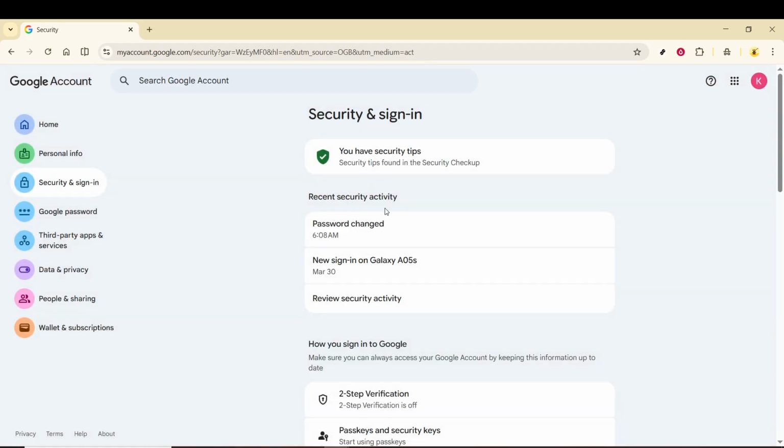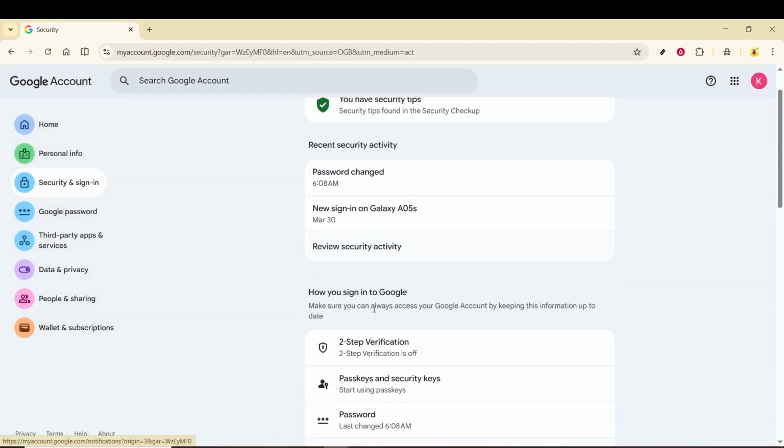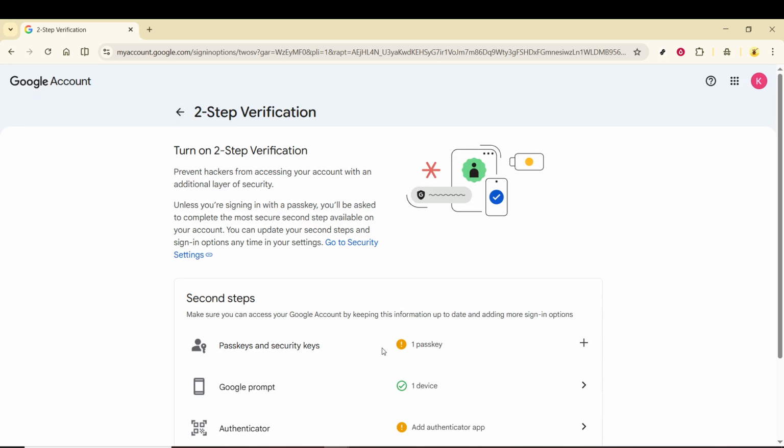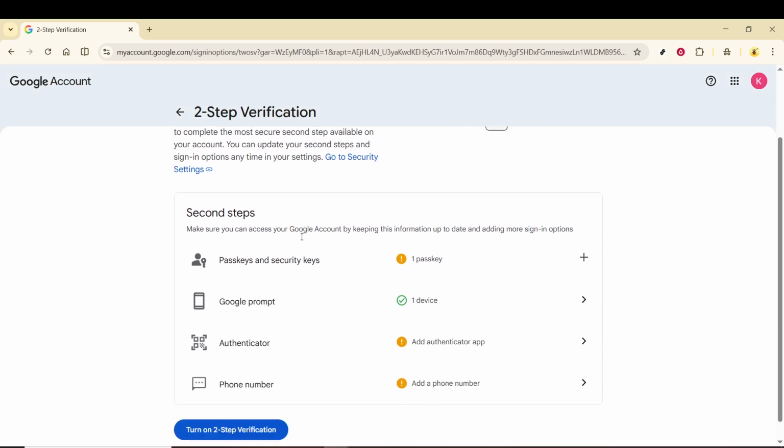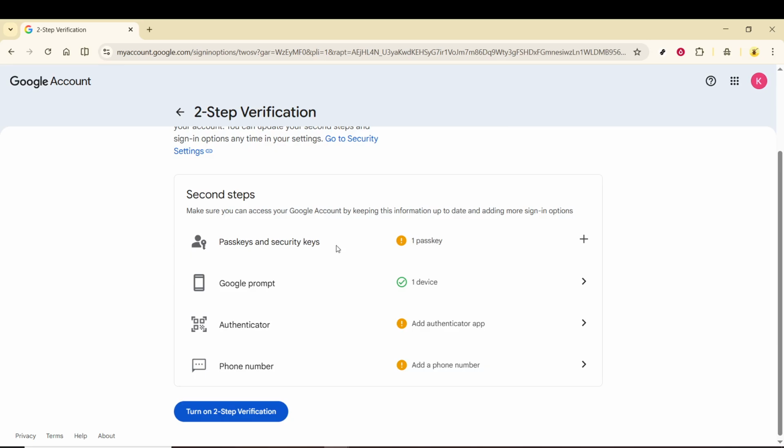First, open a web browser on your computer or phone and go to google.com. From there, head into your Google account security settings. Look for the option called two-step verification. Select it, and if you are prompted to sign in, enter your Google account credentials to continue. This sign-in is normal since you are changing a security setting.